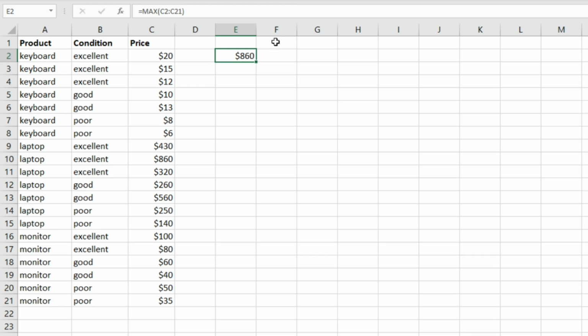And then if we want to turn this into a min function, let's just replace these three letters with min. Hit enter and we get $6, and again we can clearly see that that is the lowest value, the minimum value. So that's just a quick introduction to the max and min functions.